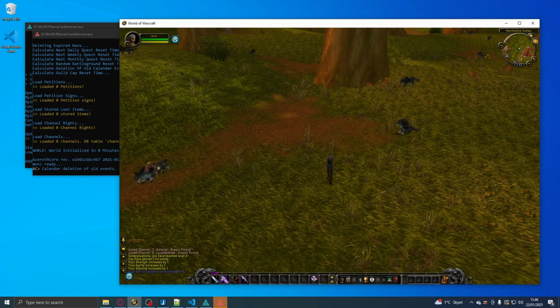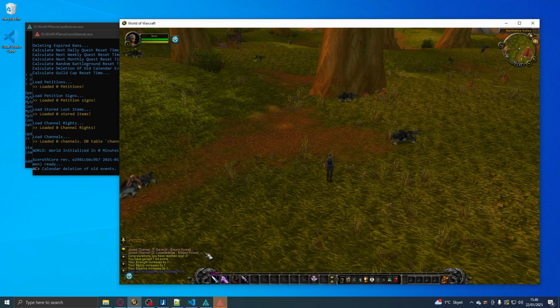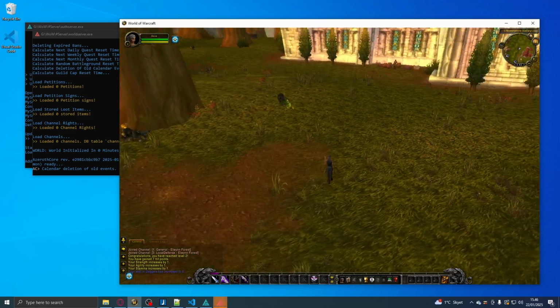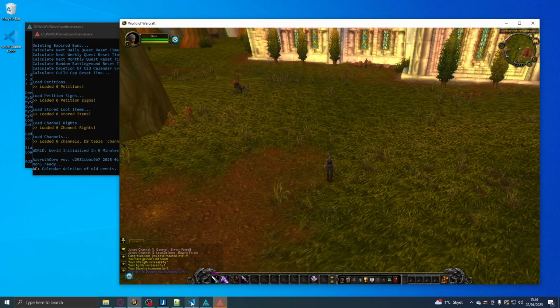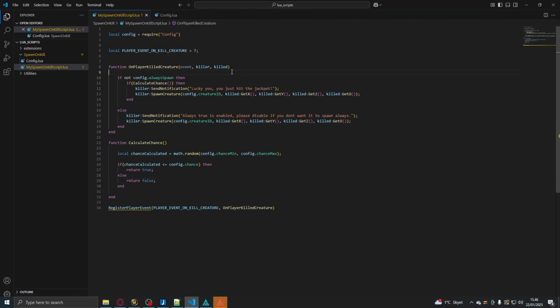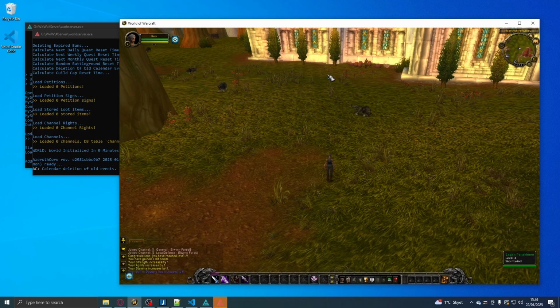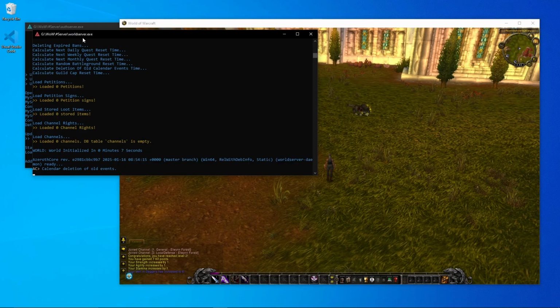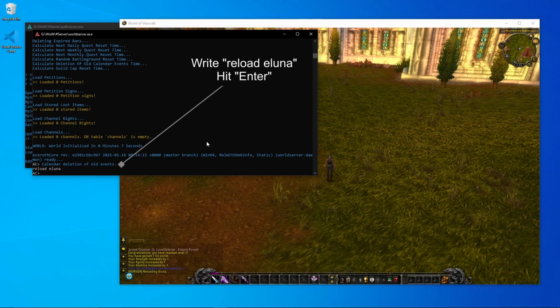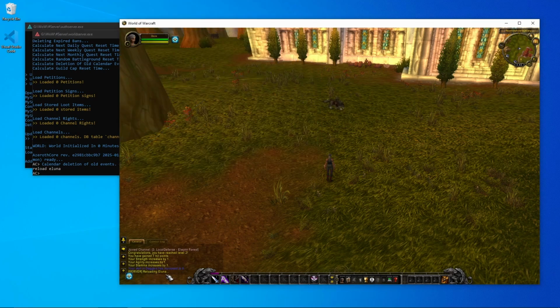What you can do to now test everything here is you can actually reload Eluna while your server is running. So let's say we really fast want to change the true and false of the always spawning. We can go into our Visual Studio Code, go into config, change this to false and save the file. Minimize it again. Over in your world server, the red one, you write reload eluna and hit enter. You will now see your server saying reloading Eluna.